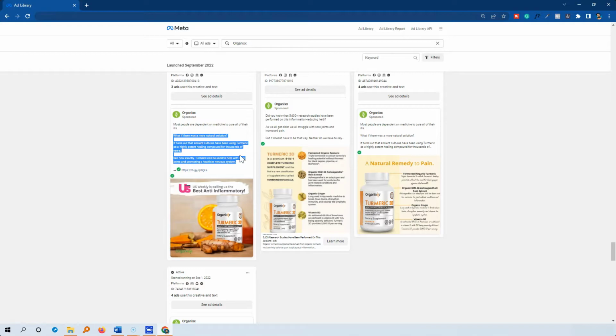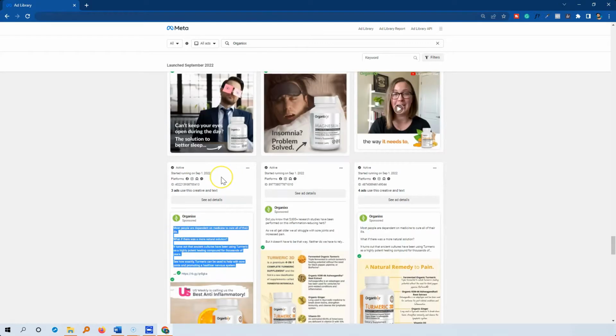Now, be very cautious of doing this on Facebook ads. You could possibly get the ad disapproved or even banned. However, the way they've worded it is pretty clever. This has been running since September. So it's proving it's working, but it's still a bit new, this ad.